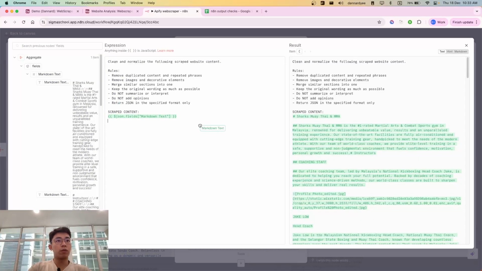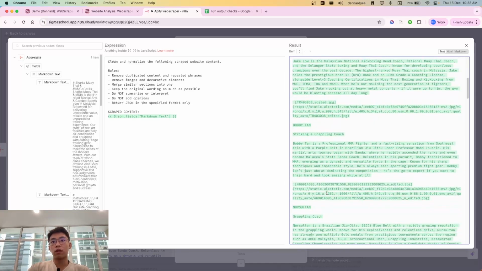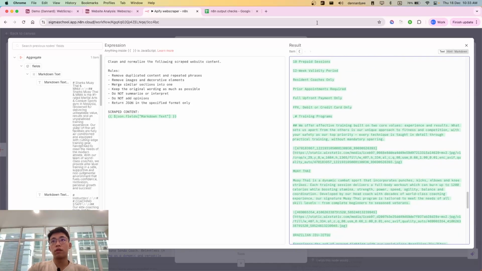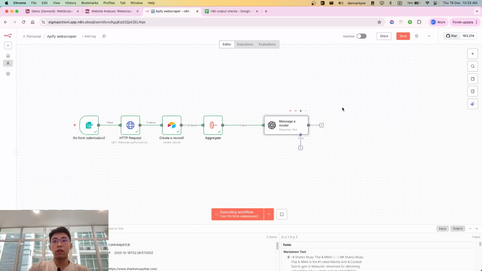So just drag and drop it in here, right? And you can see this is the script content, which is the markdown text that we wanted. All of it in here. Now let's just let it run.